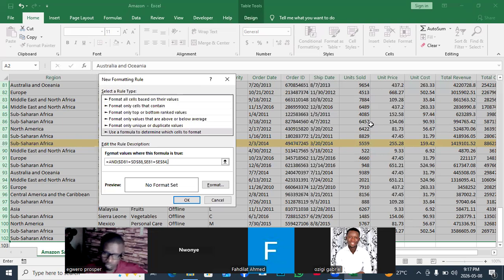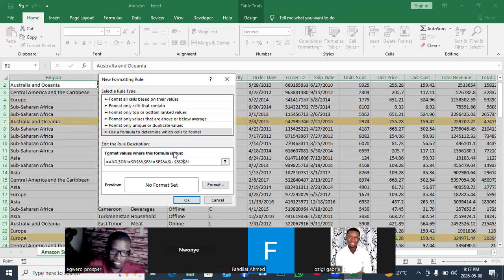Is this 700 or 4,000? This is 4,000. Okay, let's say value greater than 7,000. They are the only values we want to consider. So remember that I will have to pick the range first and then also remove the dollar sign. Also remove the dollar sign.